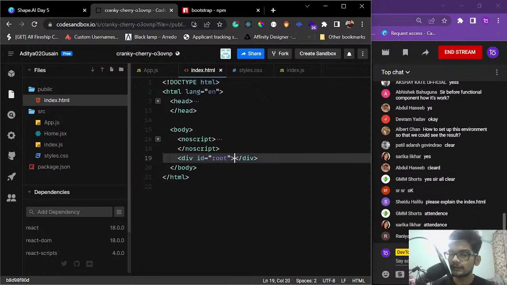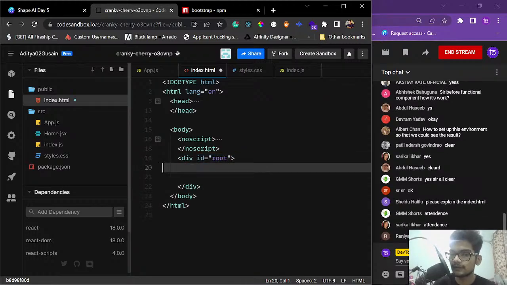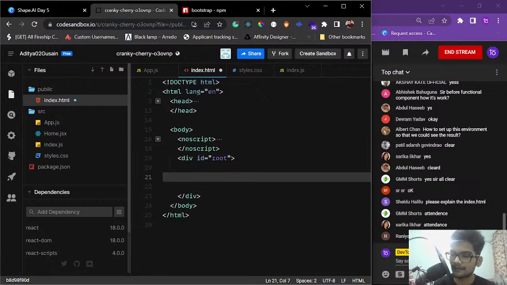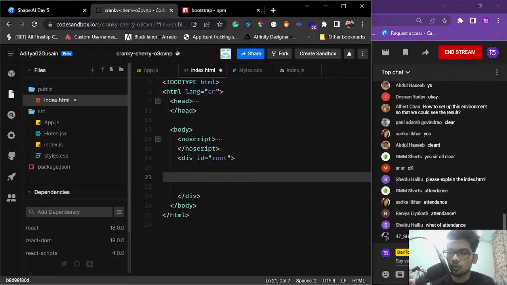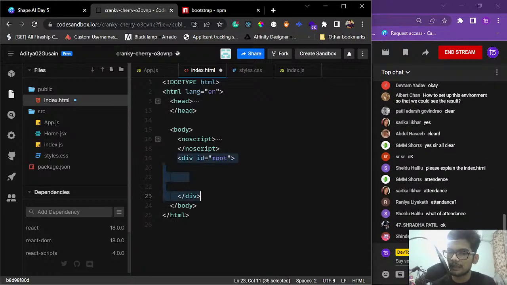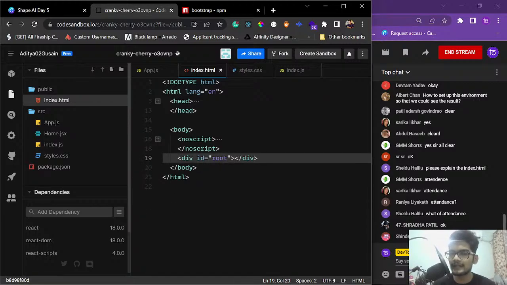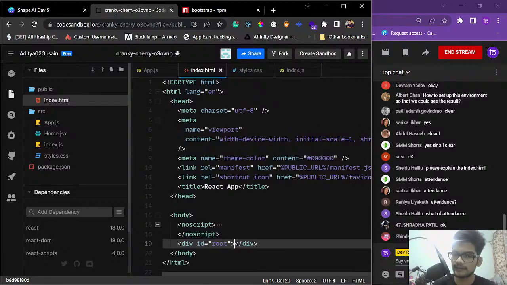So whatever data you want to show with the help of React, right? We create multiple components, we show multiple data with the help of React. That all we will show in between these two lines. So basically all the data is displayed in this div. That is what you need to know. That is what the basic HTML contains. Nothing else. Nothing fancy inside HTML.